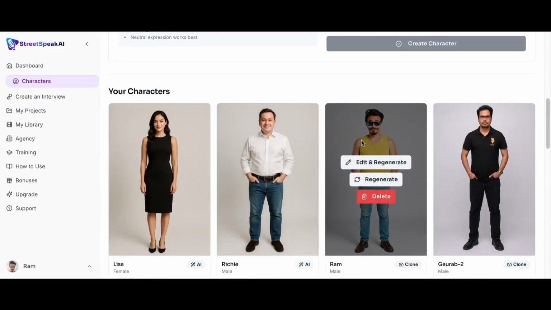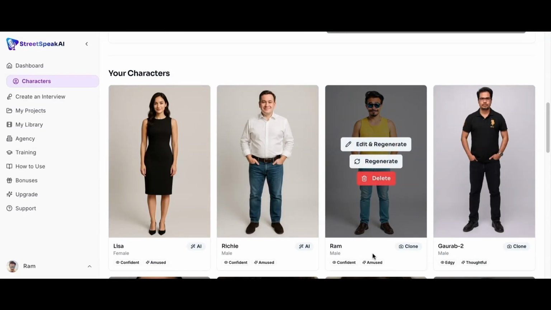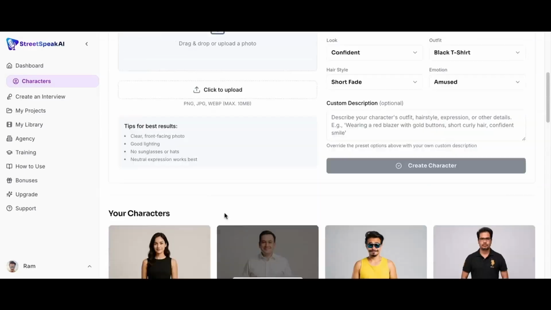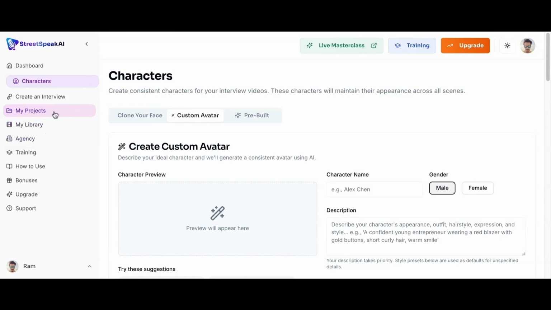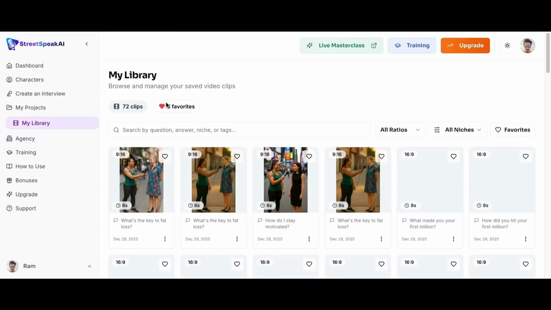This is the character of the RAM that I generated by cloning. And these are all the characters that are built using custom avatars. And here you can discover my projects. You can discover your old videos. You can favorite them to use them later.